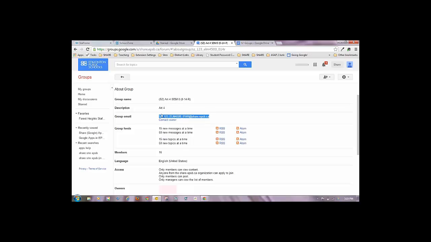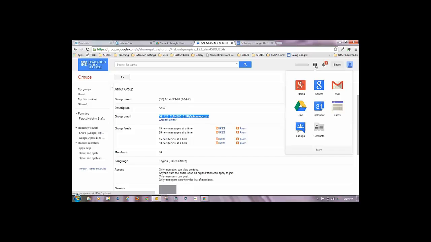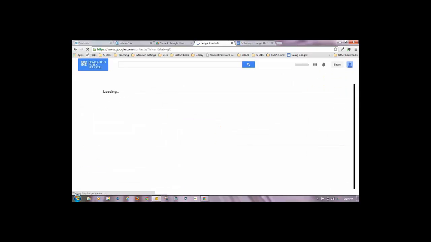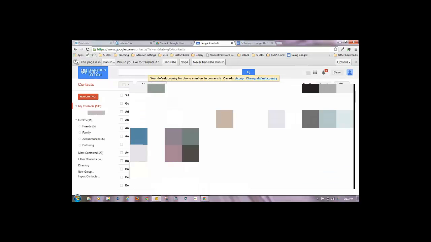Still copying this email account, you can go back up to your Google Apps up here in the grid, click on the grid, and go to your contacts. Here is where you can customize the name of this group to show up in your contacts as a name specific to you, so you don't get overwhelmed with all those school zone groups. This is more work, and the other way will work just fine, but I wanted to show that this is an option.